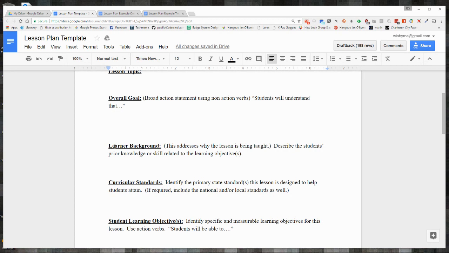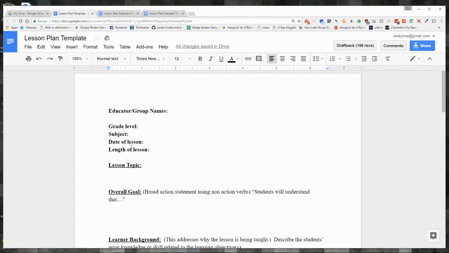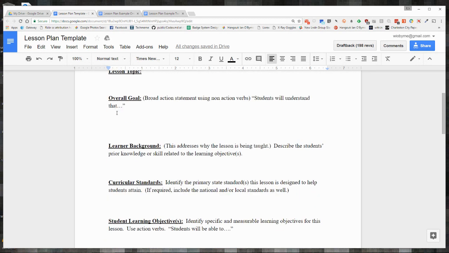So we want to situate this once again, and a lot of the time the learner background will tie into the subject and the length that you indicate up here. So as I look at your goal and your learning objectives, I want to look at your learner background and figure out, okay, where are students entering this? What's the entry point for the instruction that you've planned out? So this is the next piece that I'll look at after the goal and the learning objectives.